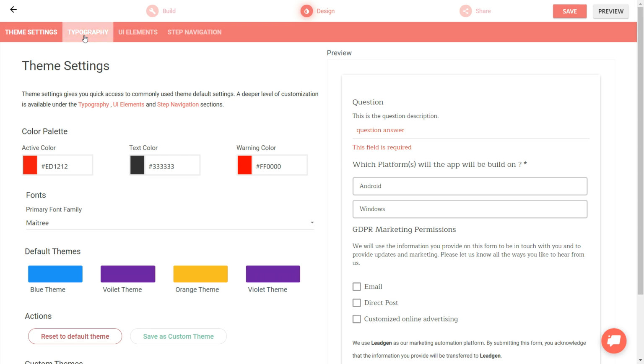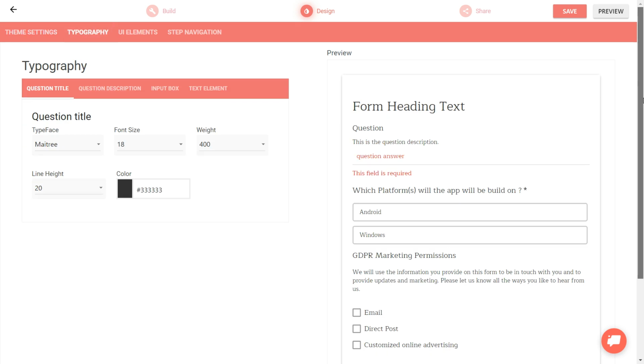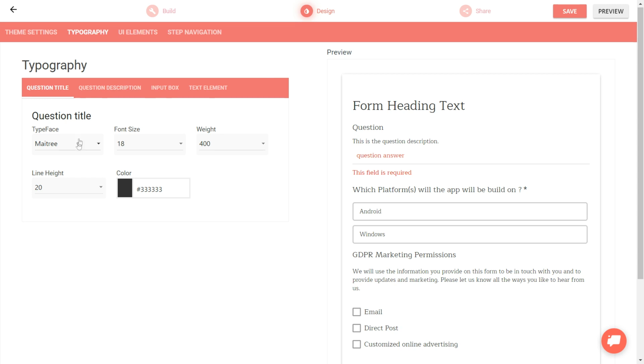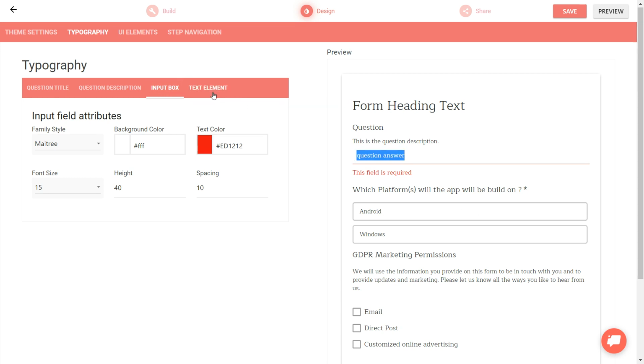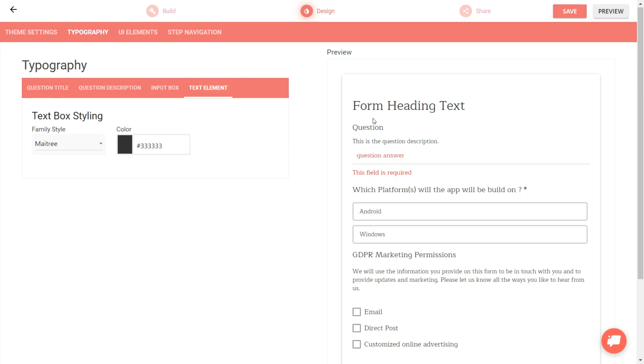First one is typography. So here you see again the fonts you can choose for each individual item. You could change the font for the question title, you could change it for the question description, which is this one here. You could change it for the input box, which is here, and for the text elements, in case you add any text boxes in between or above your questions. That's what you can do here, and then you straight away see the effect on this preview section.